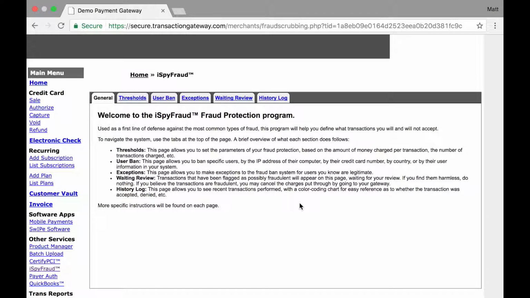iSpyFraud is a fraud protection tool that allows you to block specific transactions from running through your gateway account. iSpyFraud scrubs transactions before they leave your gateway account, which means your credit card processor or check processor will not see transactions that are blocked by rules you set in the system.